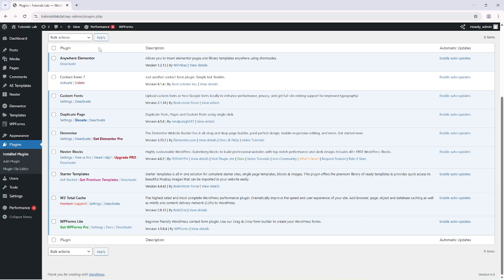Now here's the key step to isolating what's causing your Elementor issues. You're going to temporarily deactivate all other plugins while keeping Elementor active. This helps determine if another plugin is creating a conflict with Elementor.